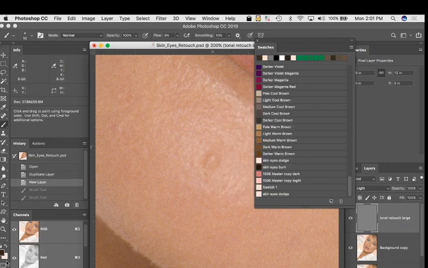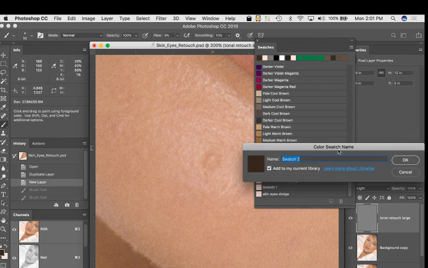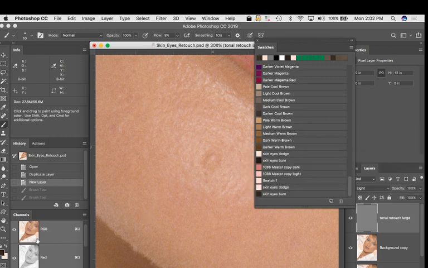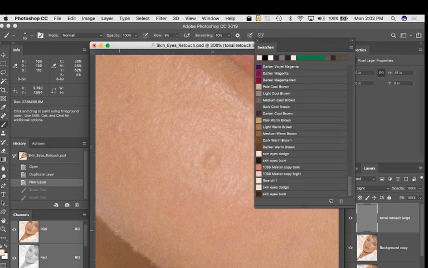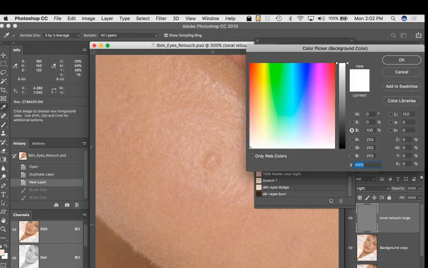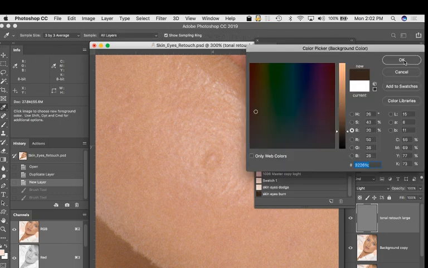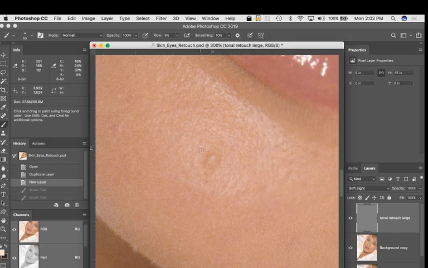If you hit the X key, you will bring up your burning color in here, and again, click on that little icon at the bottom, and I would call this Skin Eyes Burn. And say okay. And then no matter what, if my colors default back, if I hit the D key to default them back to foreground and background, to bring these colors back, simply click on your color picker and then come over and click on the dodge color and say okay, and then click on your background color and click on the burn color here and say okay, and then close up your swatches palette and you're back, so you don't have to make them again.